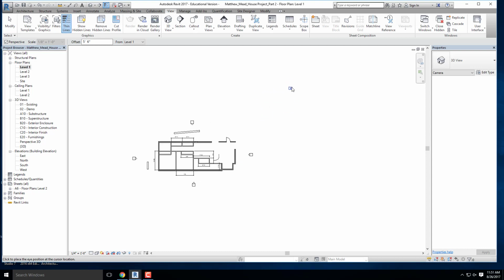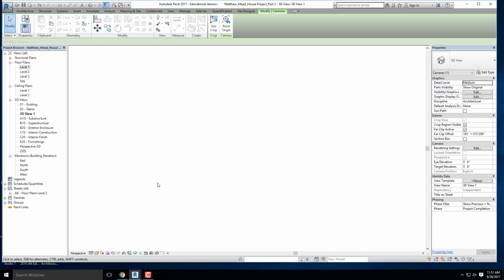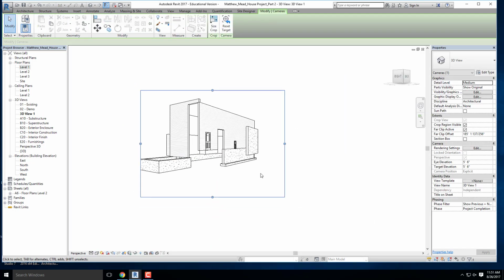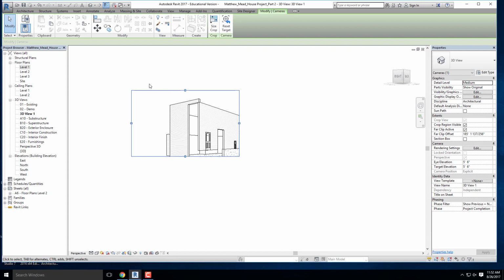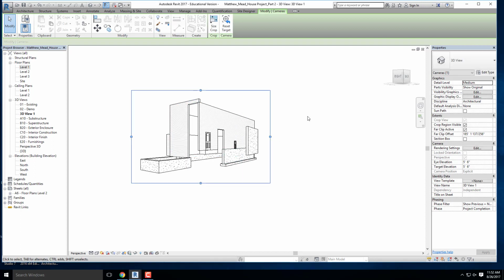From here, I can put my camera wherever I want. I'm going to click one time, and drag out where I want to see. I'll click right there, and now I have a perspective view of my building. You can do that from wherever you want. And just like my floor plans, I have a crop region. If I want to only show a particular part or detail, I can do that. In my case, I want to show off the whole building.